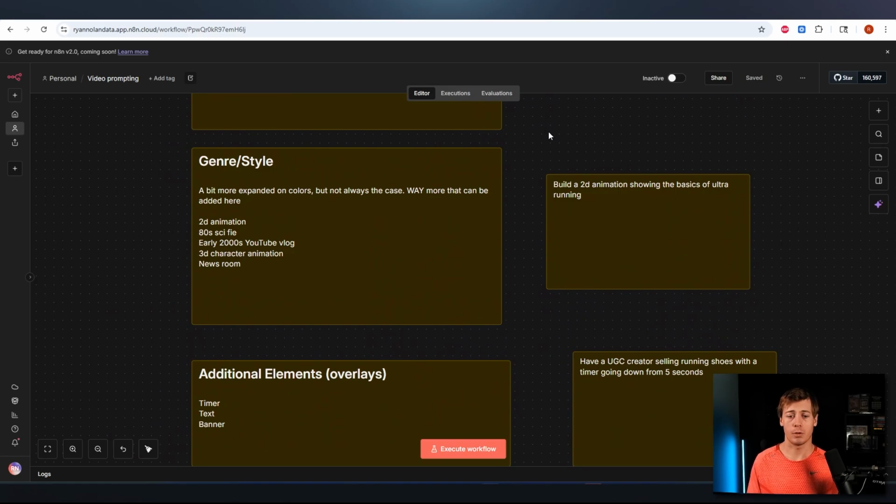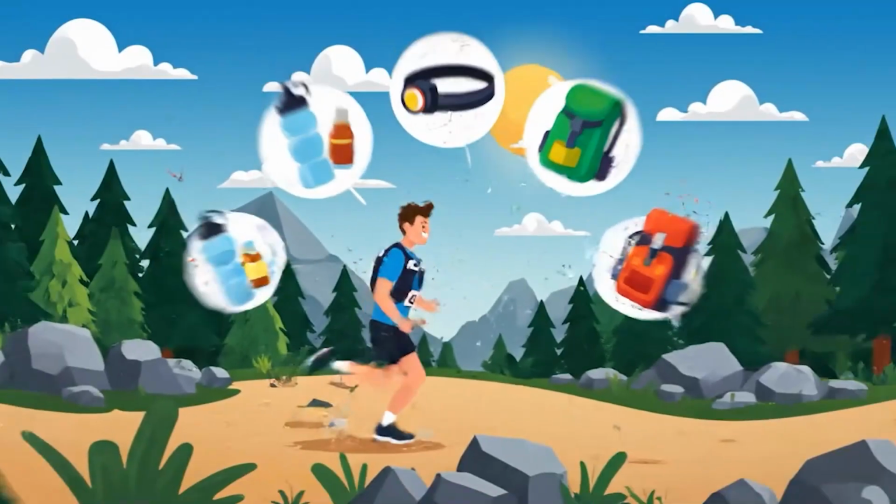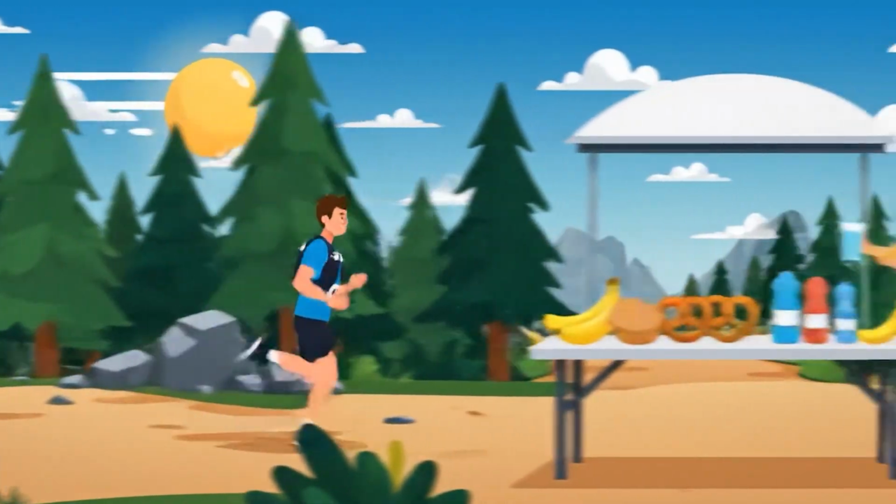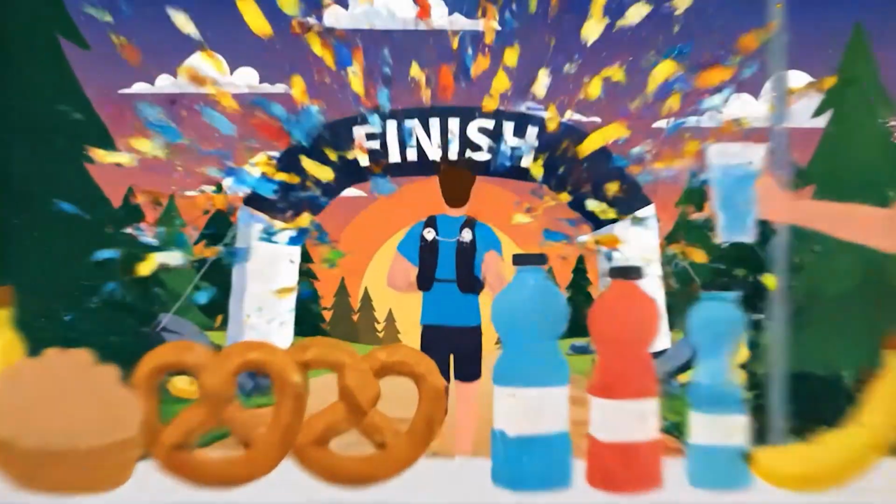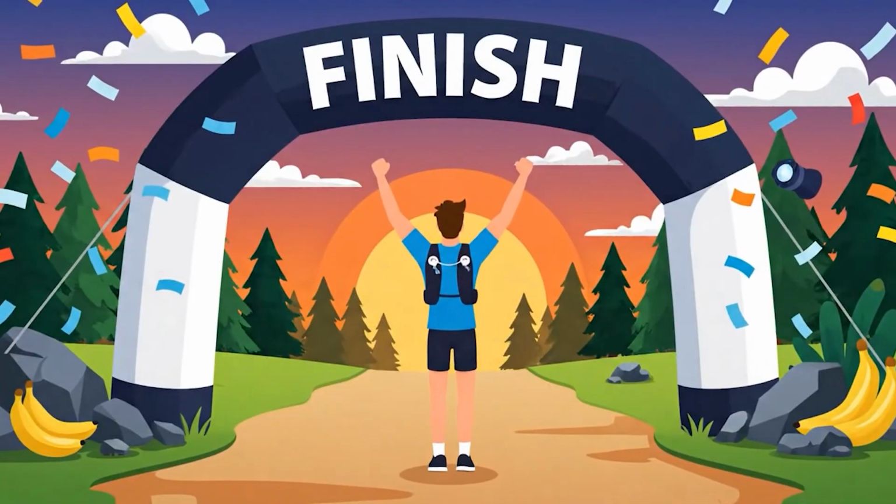So for this one, what we're going to do is build a 2D animation showing the basics of ultra running. From specialized gear to crucial aid stations, mastering the basics of fueling and endurance will get you to the finish.